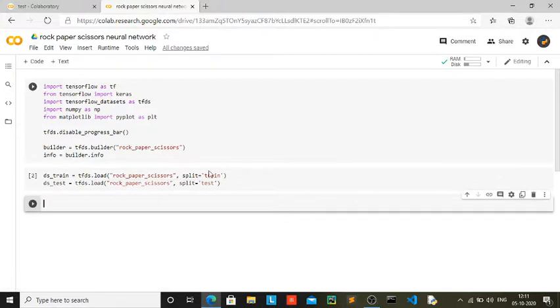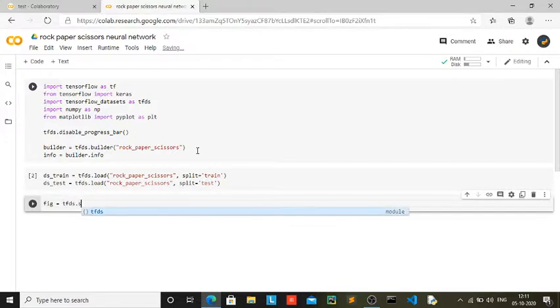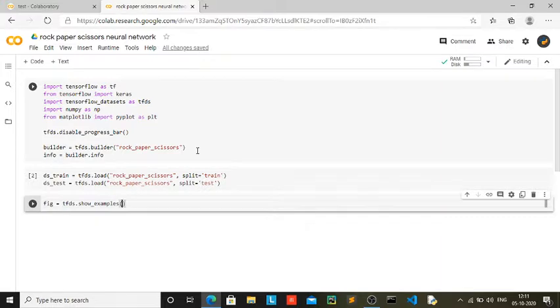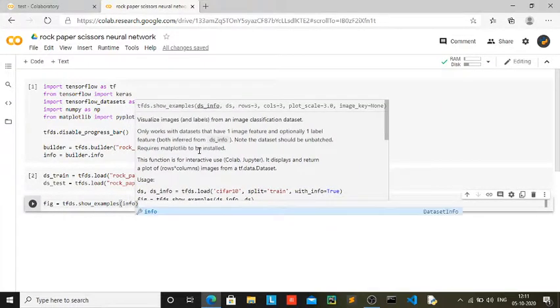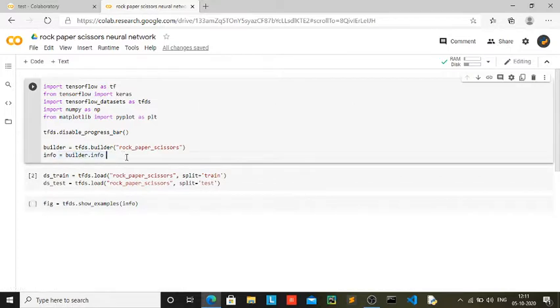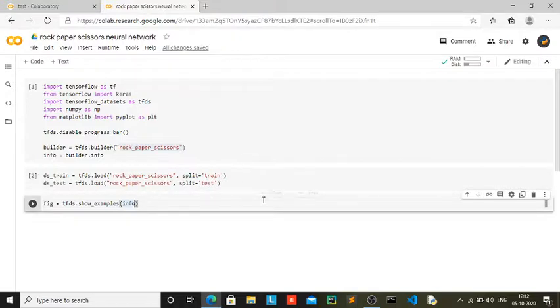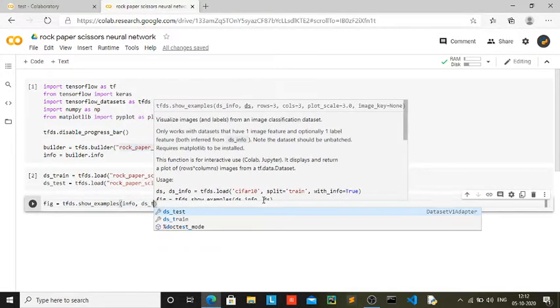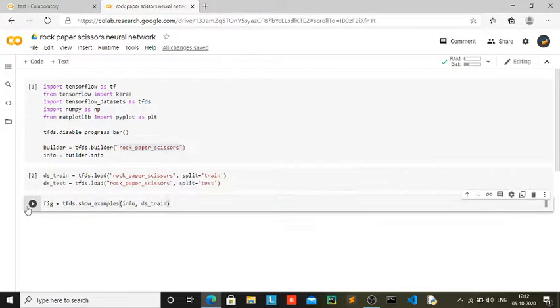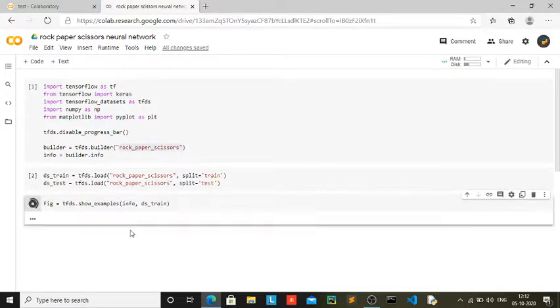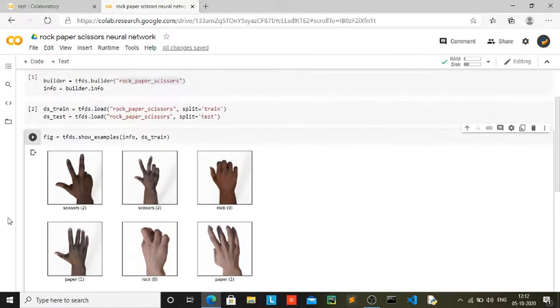I'm going to make another code block, and now we will actually see examples of how these hands look. To do that, we type a variable called fig, and then tfds.show_examples. We want to show the examples of the info, because that's the dataset we are using, rock paper scissors. And now we can type what example we want. So I can type ds_train, and when I run the code, it should make these images, as you can see.